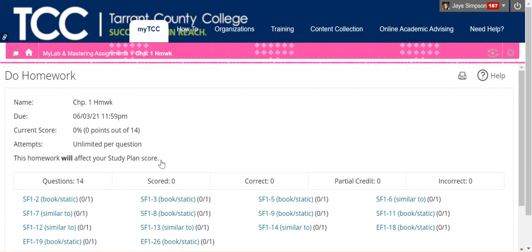Here we go. So I could jump straight into that homework question and just start working right here. Remember, the first time you have to go through course materials. But once you've gone through course materials, you can just go through the assignment link.